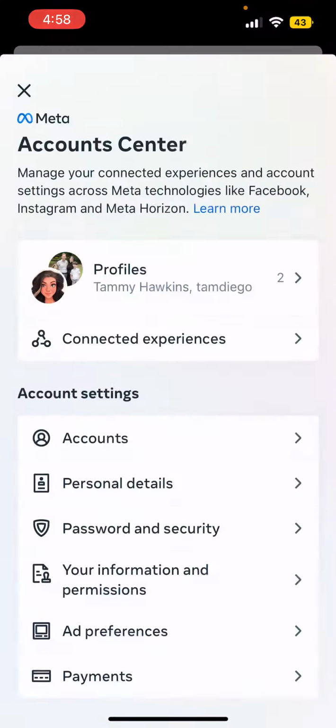Oh, first, make sure you've updated to the latest version of Instagram. So go to your app store on your iPhone and update all of your apps so that Facebook and Instagram also update.